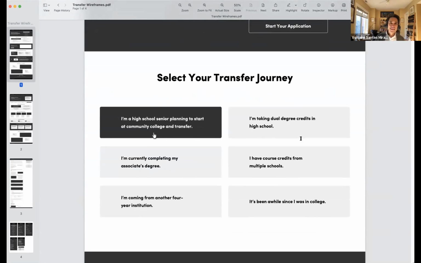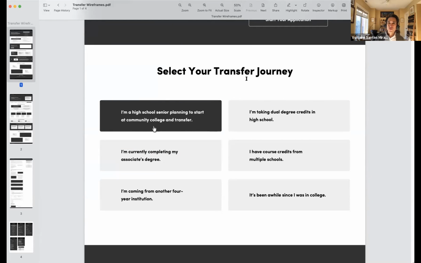And then the final is what Emily was talking about earlier, which is your transfer journey. So we have learned through our research that some people don't necessarily think in terms of I'm part of this audience or this is what I'm looking for. They're thinking about where am I now? And so these are the 6 key scenarios that we identified through our interviews. First, I'm a high school senior and I'm planning to start at a community college and then transfer. The second key scenario is I'm completing my associate's degree. Third scenario is I'm coming from another 4-year institution. Fourth is dual credits. Fifth is I have course credits from multiple schools, which is huge.